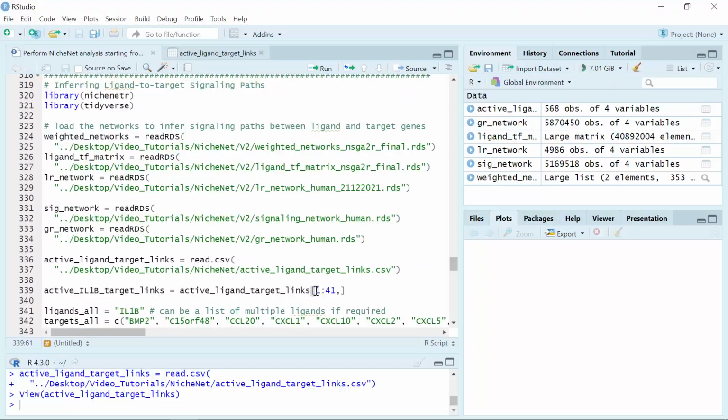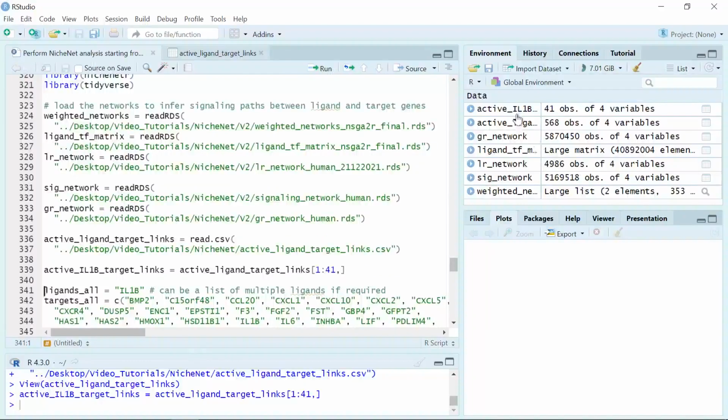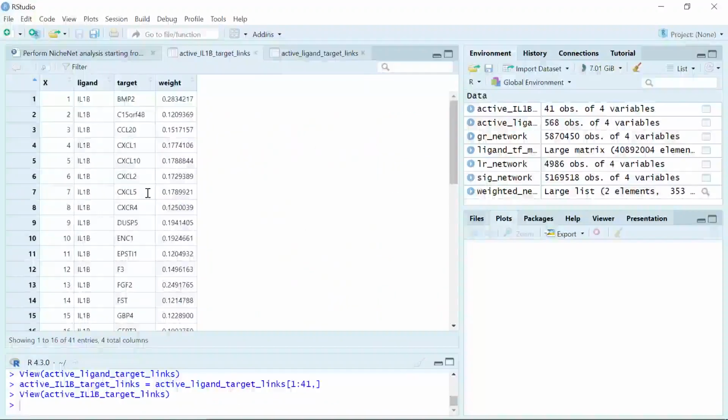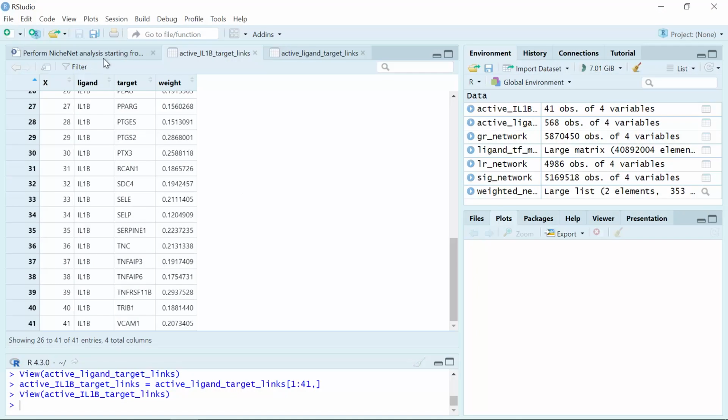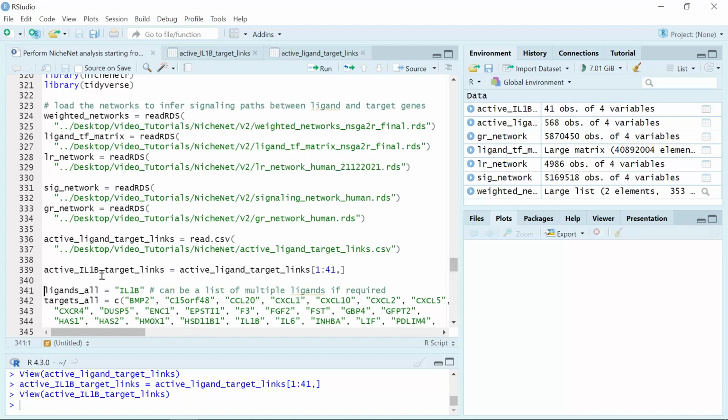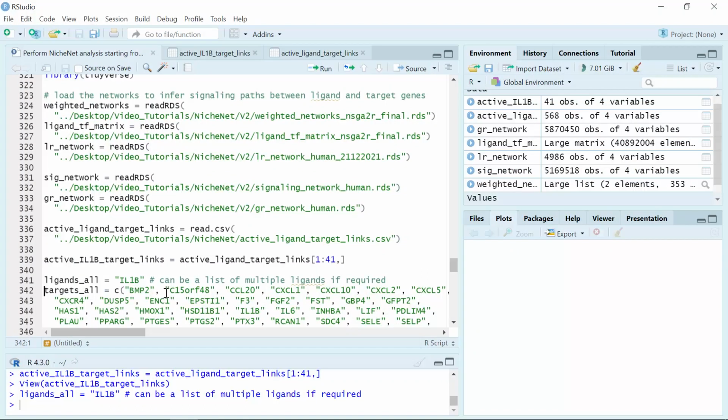So we can select row 1 to row 41 as active IL-1B target links. Now we have a data frame that contains 41 target genes for the IL-1B ligand. Let's look at the data set again. You can see now we only have 41 rows, and all the genes are IL-1B targets. Because we are going to use the IL-1B ligand as an example, we can set the ligand as IL-1B. You can also set more than one ligand if you want to analyze several ligands at the same time. Here, for demonstration, we just set the ligand as IL-1B. Then the targets will be the 41 target genes I showed you in this data frame.